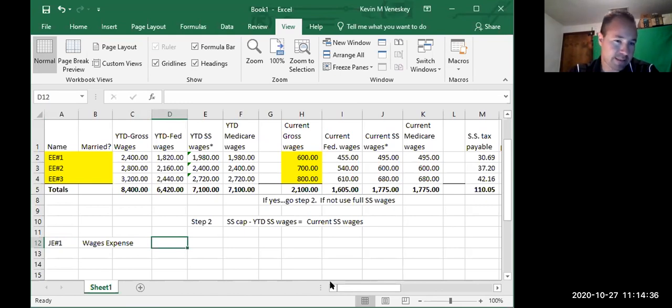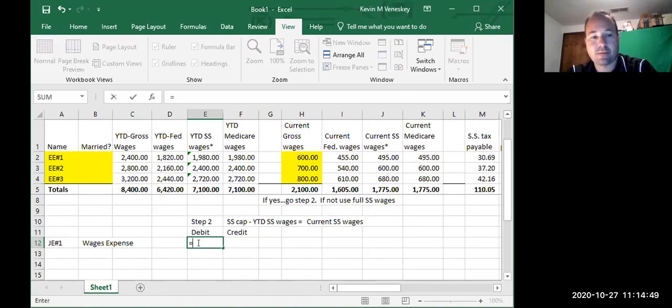And let's put our debit amounts. Let's start it here. Let's go over another line in my credit column. My wage expense, I always want that to be whatever my current gross wages are. So I'm going to reference that.